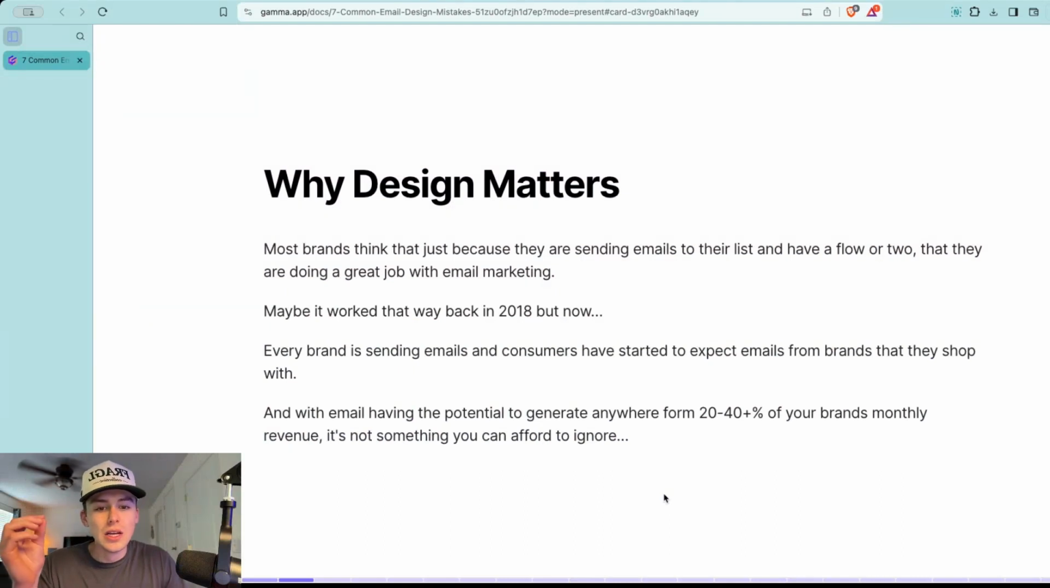So why design matters. So most brands think that they can simply send out emails to the list and have a flow or two and that they're doing a great job with their email marketing. Maybe that worked back in 2018, but now every brand is sending emails. Consumers have started to expect brands to send emails. They're starting to expect to receive emails from the brands that they shop with. And with email having the potential to generate 20 to 40% of your brand's monthly revenue, it's not something you can afford to ignore.